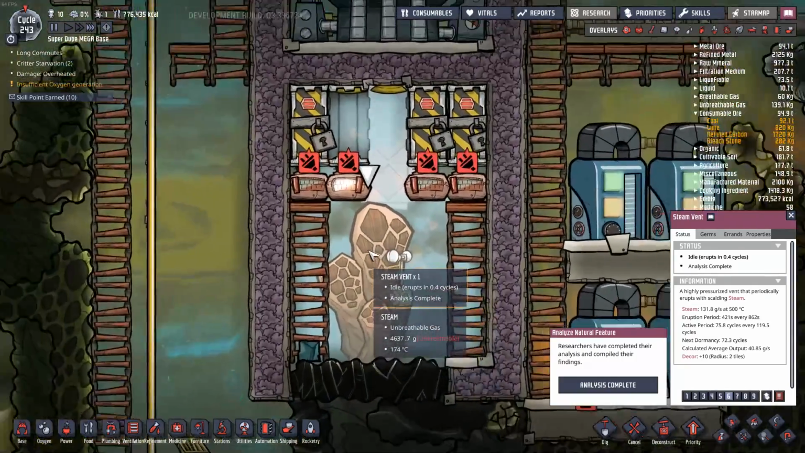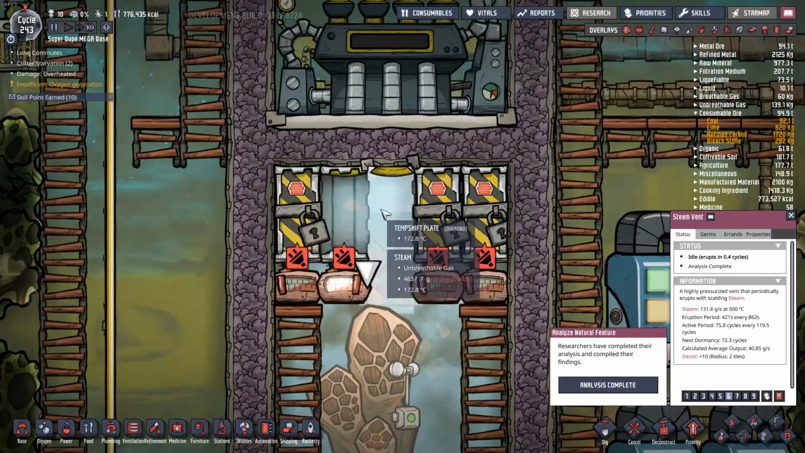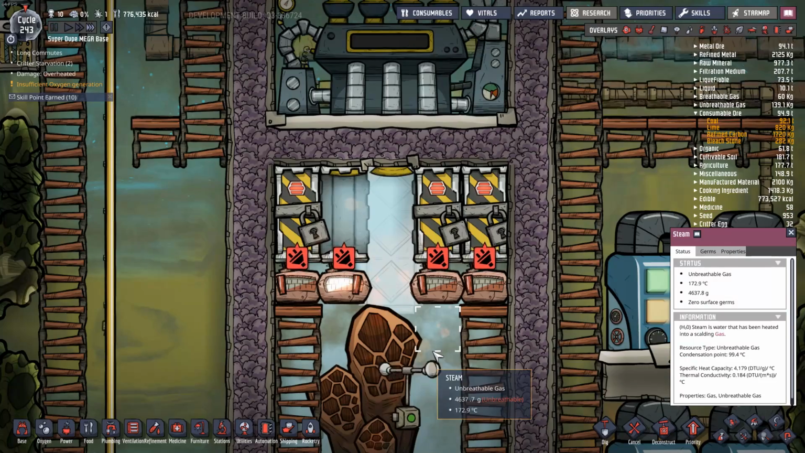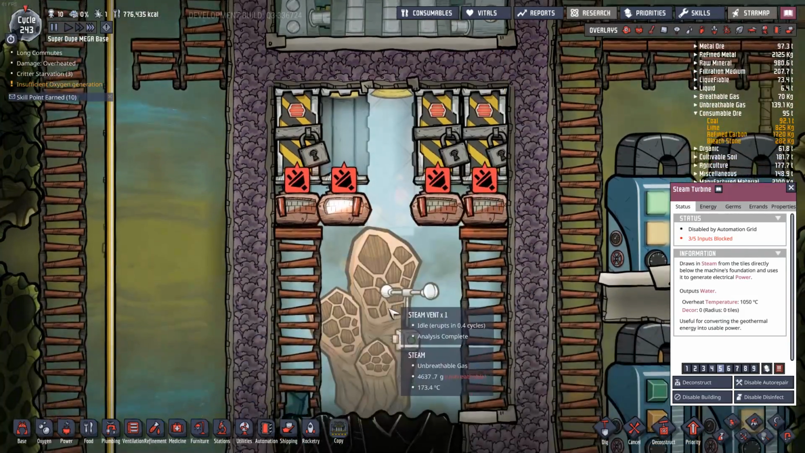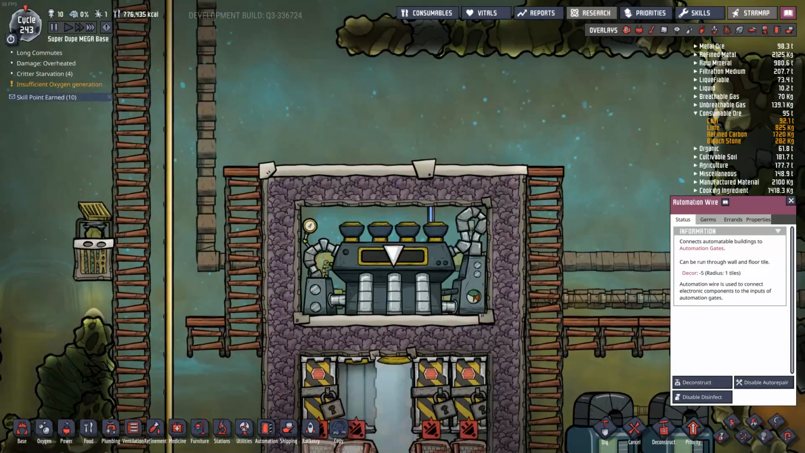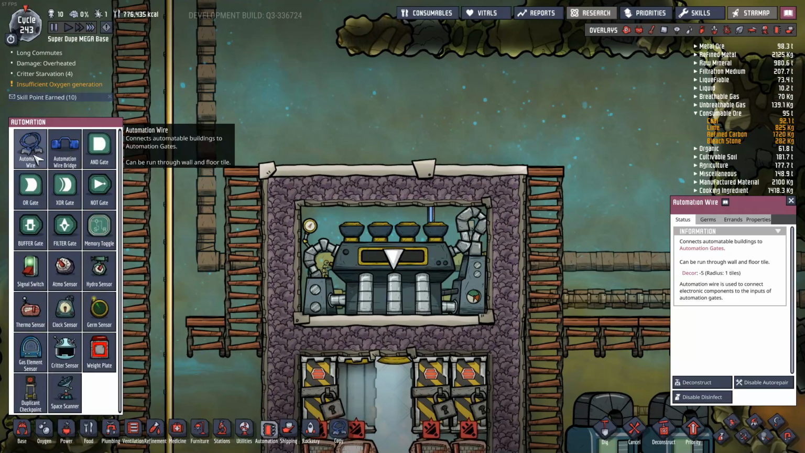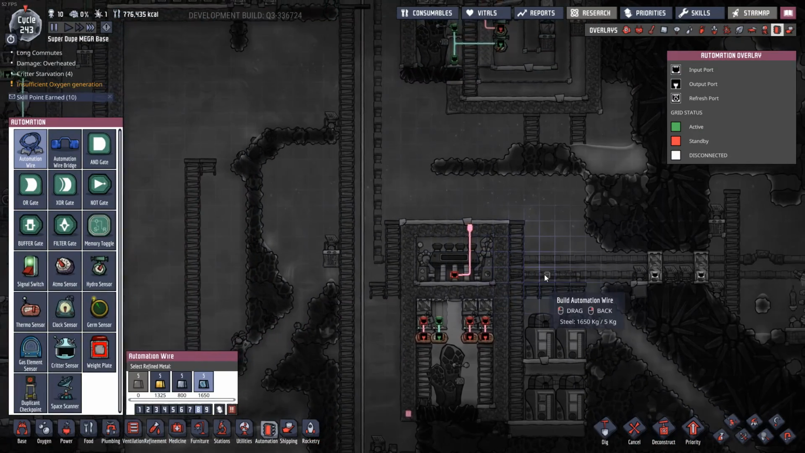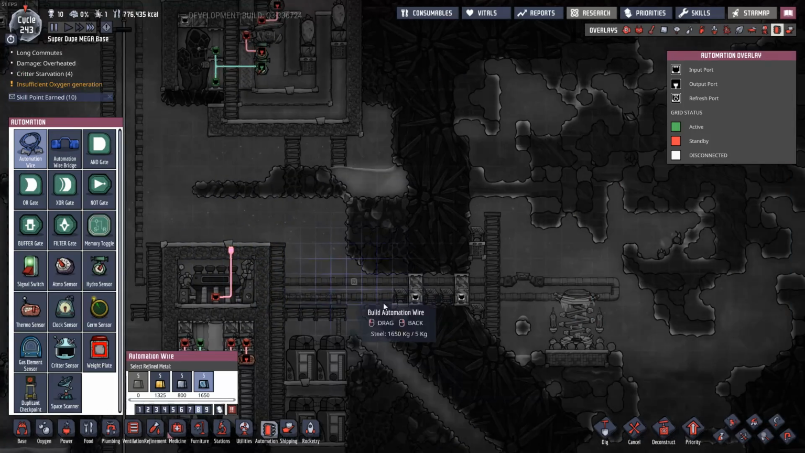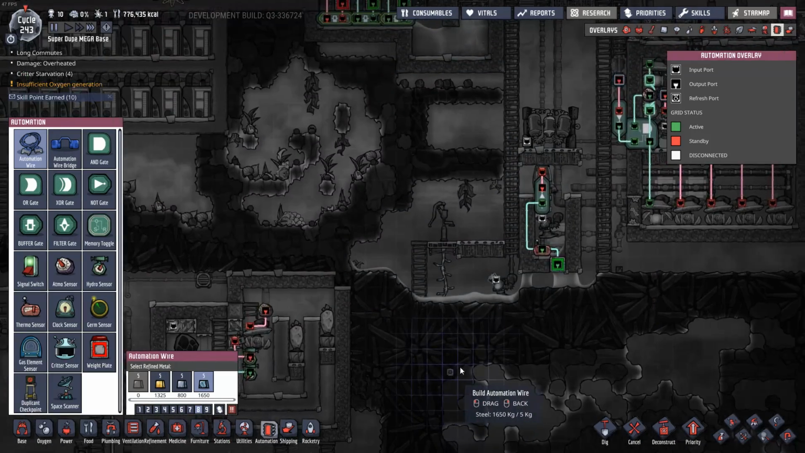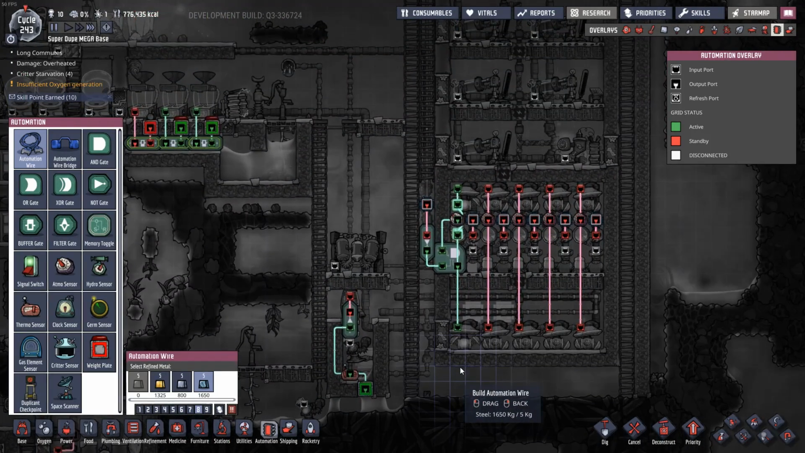Oh, the steam vent is up and running. Look at all of that steam. And the temperature's good too. So why aren't you running? Oh, because I have it disabled via automation. So many things to do.